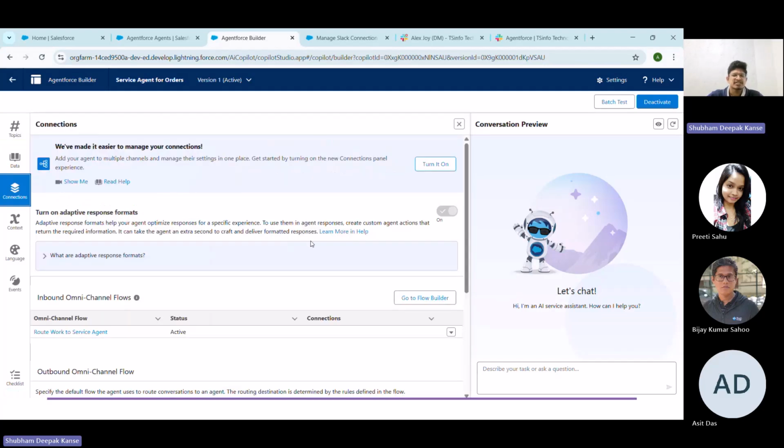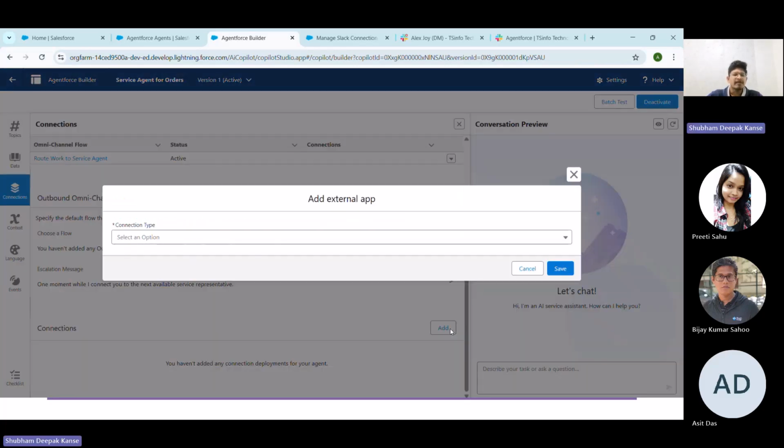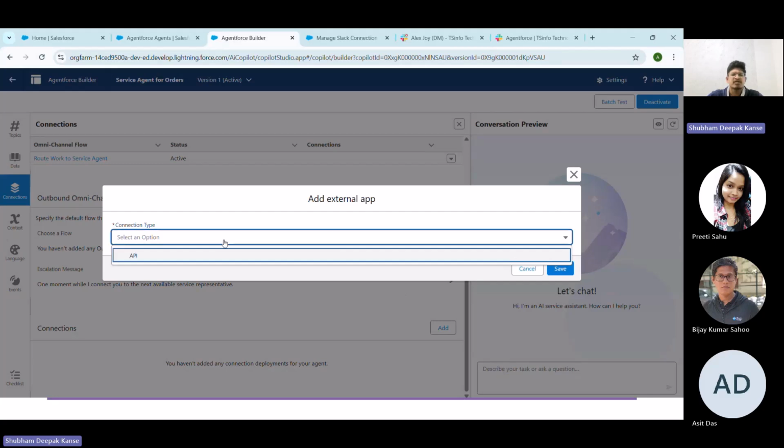As you click on these connections, you need to scroll down, and here you can see again we have the connection options. Then here we need to click on this add button. As you click on the add button, you need to select the connection type. Since we are going to deploy this service agent from Salesforce to Slack, that means we need the API, so the connection is going to be API. Here we have only one option to select.